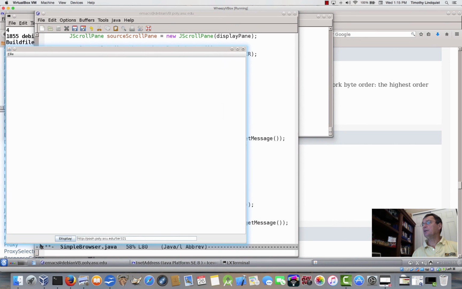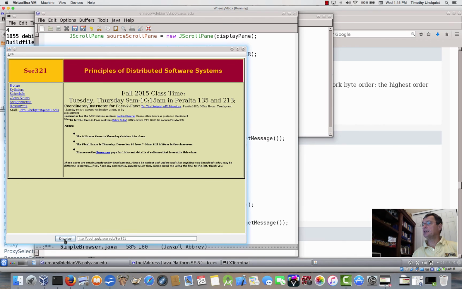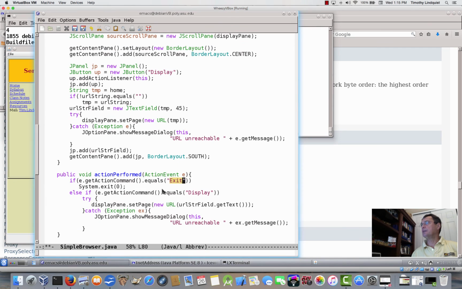or it could be this display, because the text that's in a button and the text that is in a menu item, I'm pointing at a menu item right now, those are by default the action commands. Unless I change them, I can set the action command to whatever I want up here in the constructor. But if I don't explicitly set it, then it's whatever the text is in the item itself.